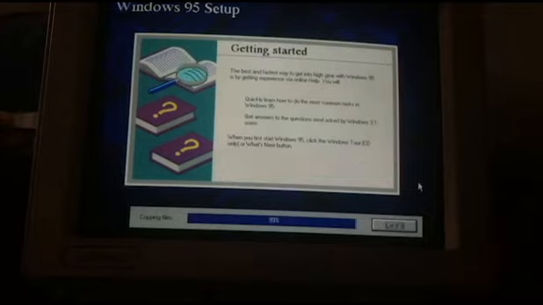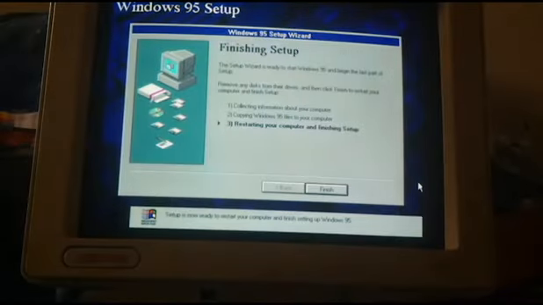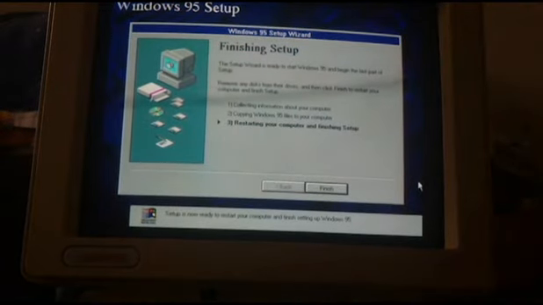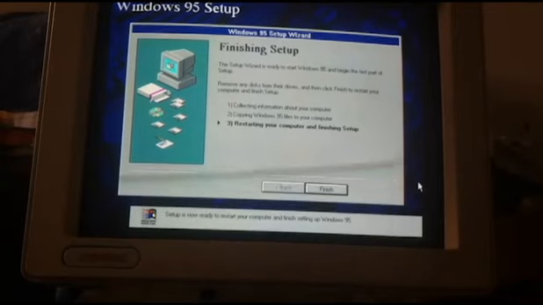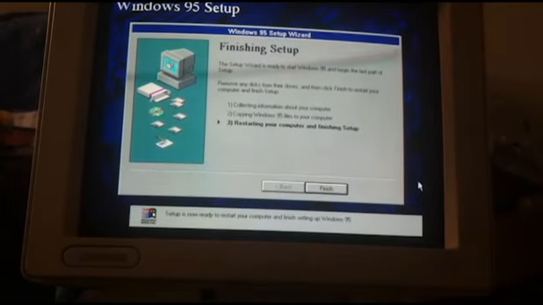It's preparing to restart your computer. Setup is now ready to restart your computer and finish setting up Windows 95. So the last press there, remove any disks and drives and click finish to restart your computer and finish setup. Okay, let's cross our fingers. We'll remove the floppy disk and we'll hit finish. Setup's all done now. The next part of the battle is making sure it actually works.